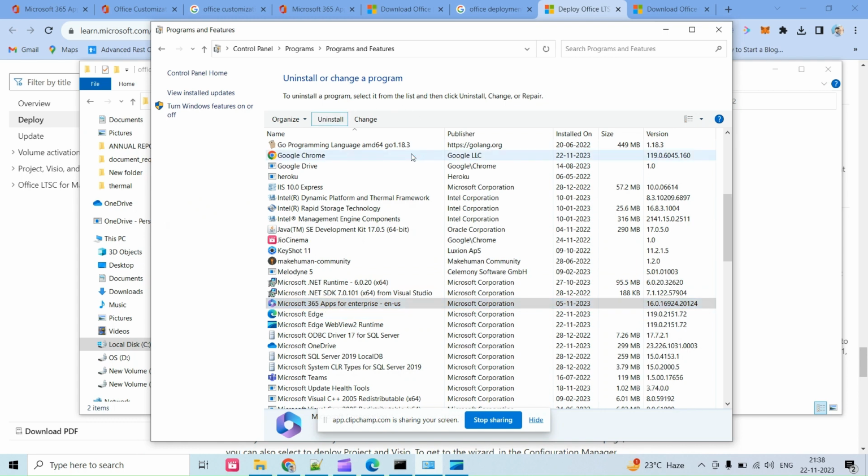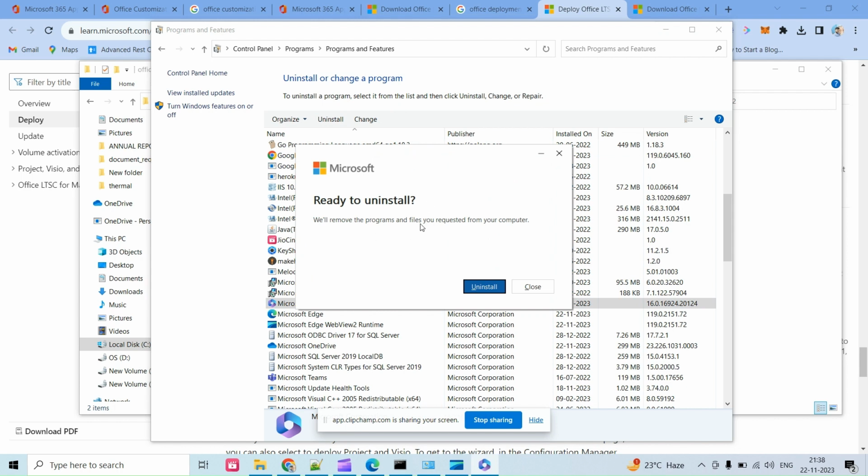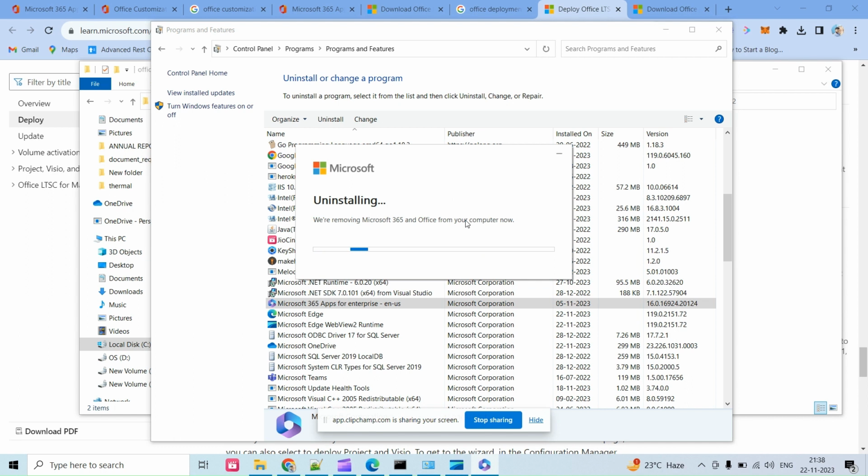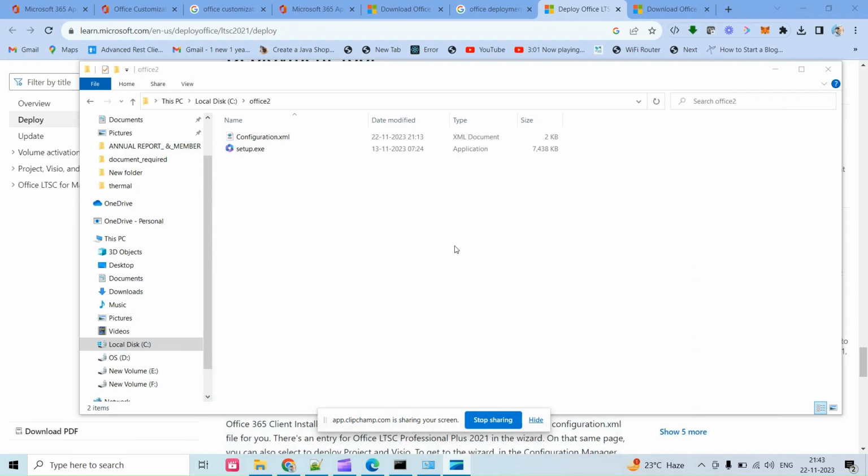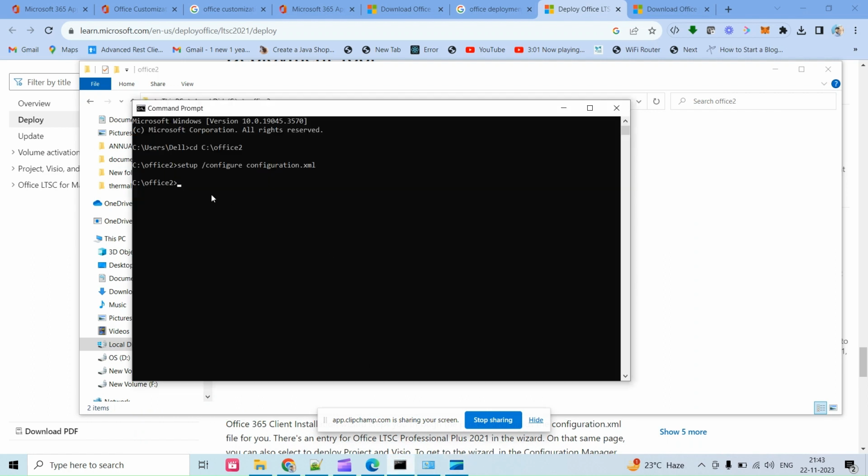Yes, we will remove the program files from your computer. Uninstall. So I am uninstalling Microsoft 365 and Office. It will take a few minutes. As you can see, the uninstallation is done from my computer. Now let me run this command again.